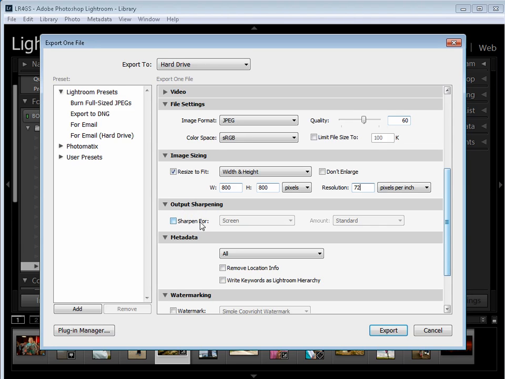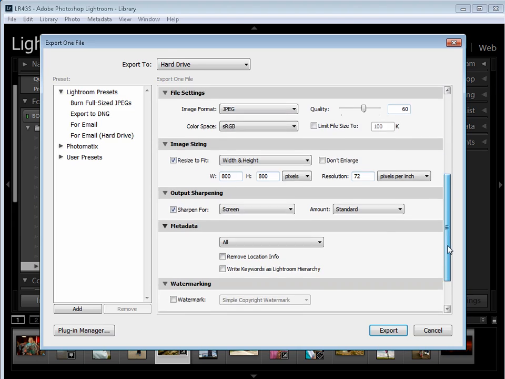Do I want to sharpen? Output sharpening? Yes, I think I will sharpen. Got some choices for screen, for matte paper or glossy paper. Well, we're going for screen. And then you've got three options: low, standard and high. Well, low tends to be non-existent. High tends to give you really crunchy figures. It tends to be over the top. Standard, middle for diddle, I'm going for that.